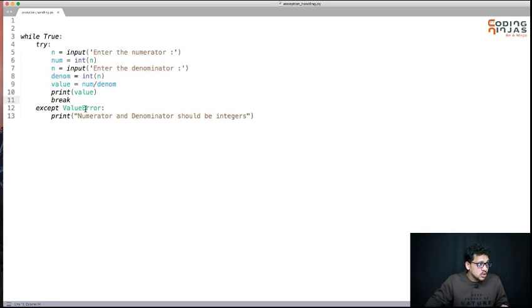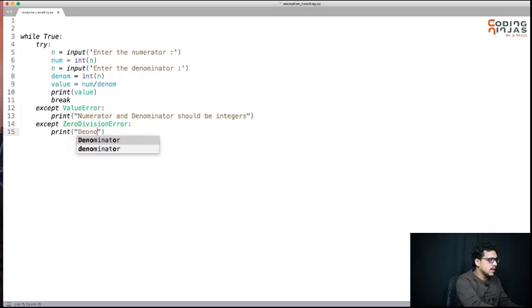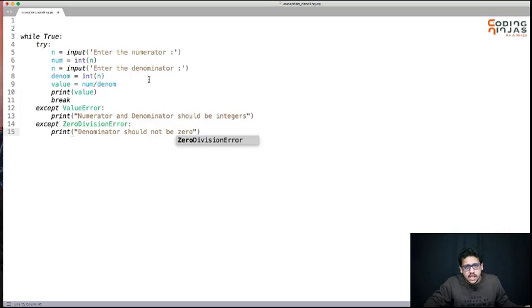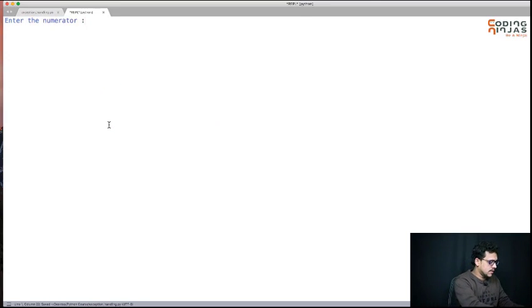Since you have not handled the zero division error, it will go to this, but you can handle multiple exceptions like this. You can have a value error, you can have a zero division error. You can handle this exception, and if this exception comes, you can print that the denominator should not be 0. So if you specify 0 as the denominator, it will raise this error, handle it using this, and you will have to give the input again.